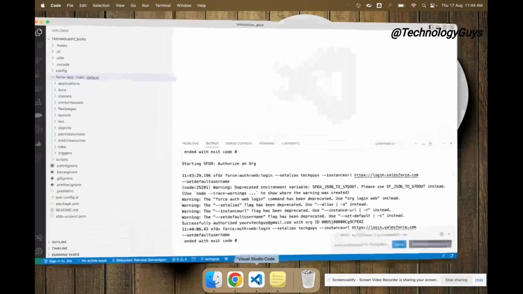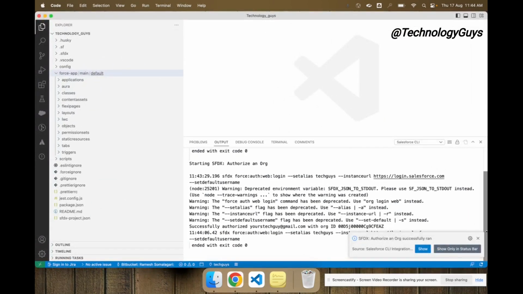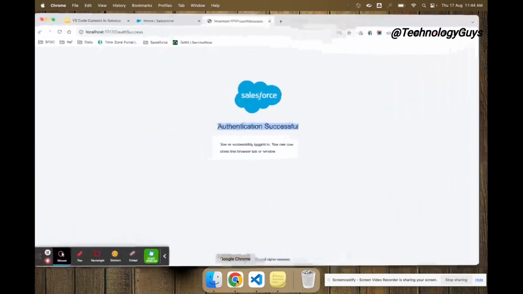Now, if I go back to my Visual Studio Code, some logs are happening. Here you can also see in the console that SFDX ran successfully. So now we are successfully authenticated with the Salesforce org.